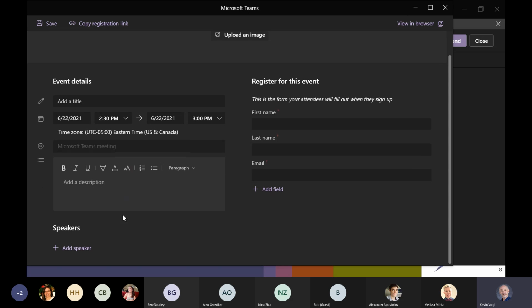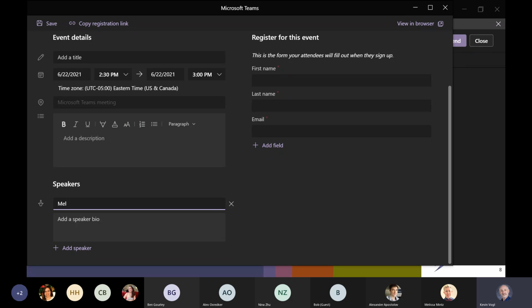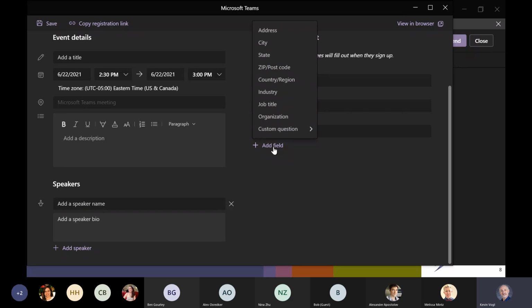It's going to obviously give you some links. You can add speakers here. So if I wanted to add, let's say, Melissa to my speakers down here. She didn't pop up, but she would. And then I could put a little speaker bio in here, and I can add as many speakers as I want. I can go in here and customize my registration form. Obviously, first name, last name, email. But then if I want to add things like city, state, zip code, industry, job title, organization, I can even do custom fields down here.